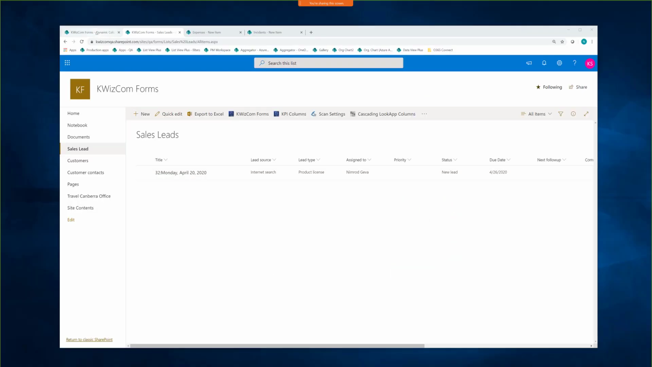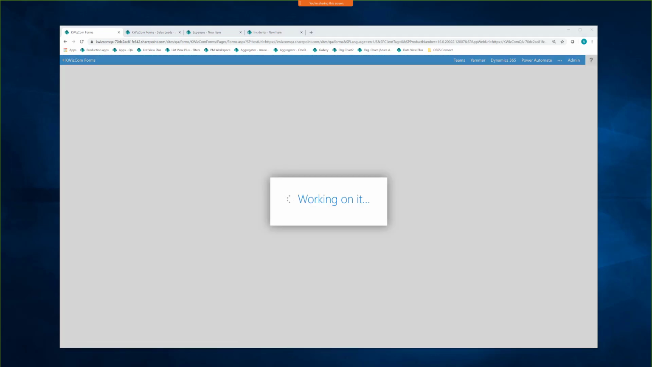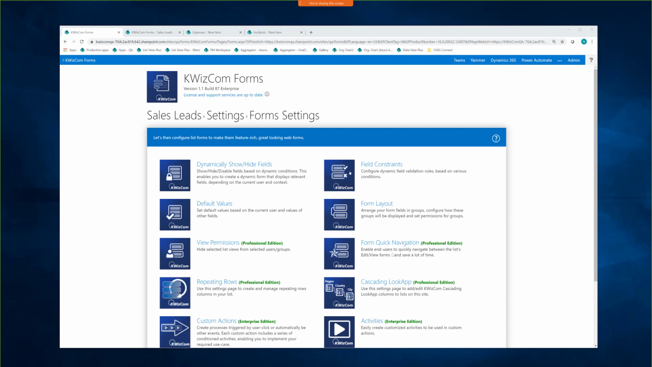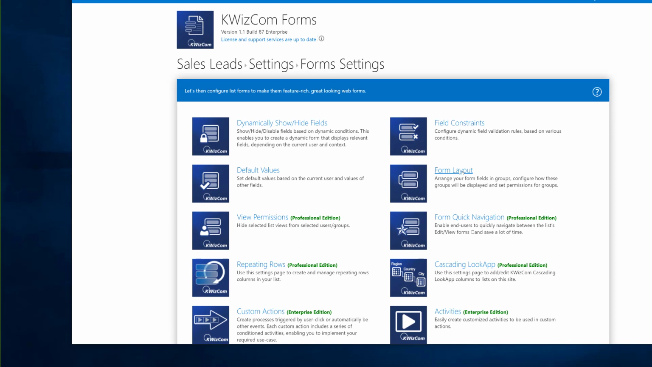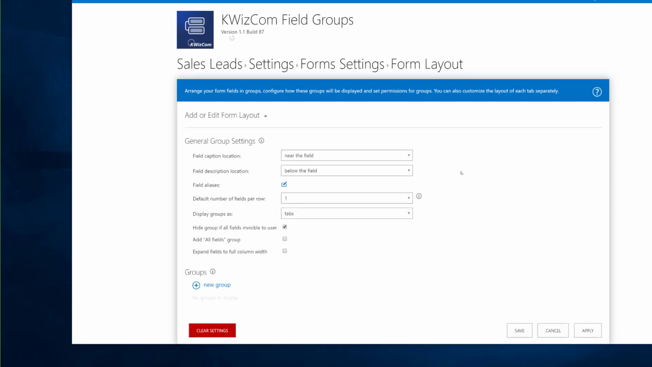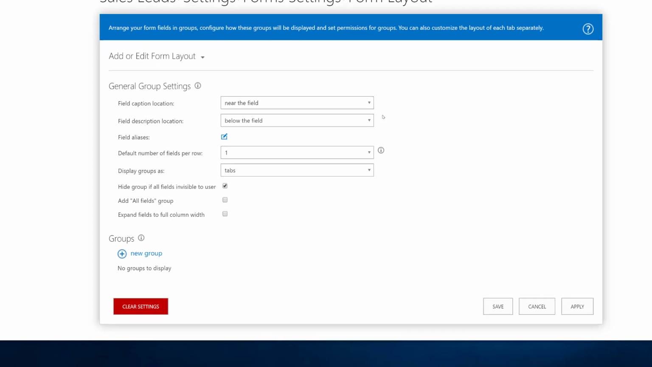Okay, so let's go back here to my KWIZCom Forms settings page. And this time I'm going to select the form layout option. This is where you customize your forms layout. Now again, you won't see any designer where I should drag and drop or work with pixels and all this stuff. It's too much for our target audience. We try to make it as easy as possible, and whatever we can render automatically, we just do it.